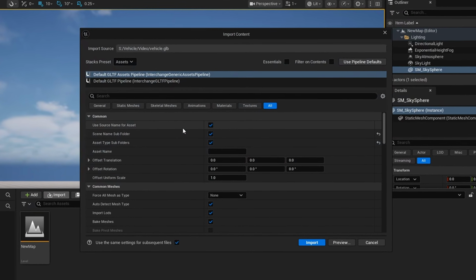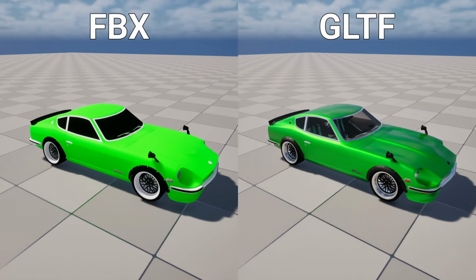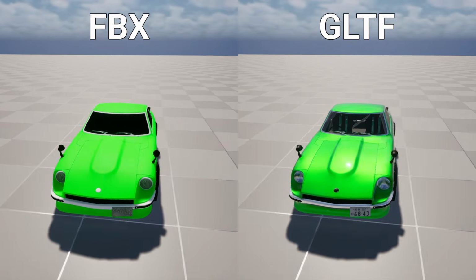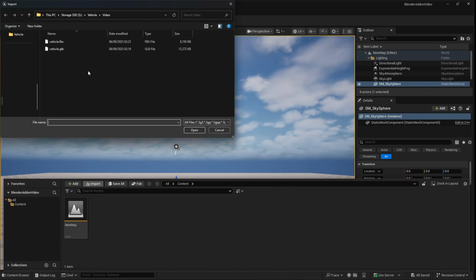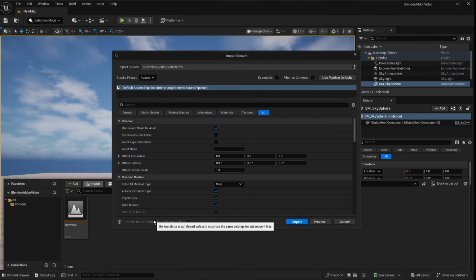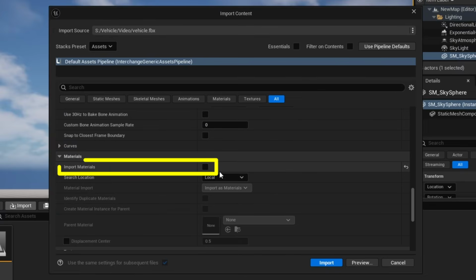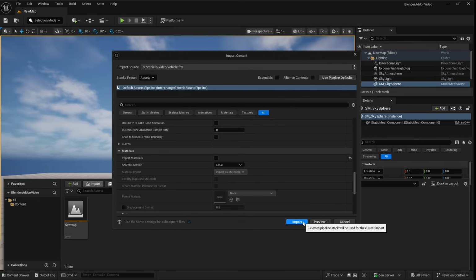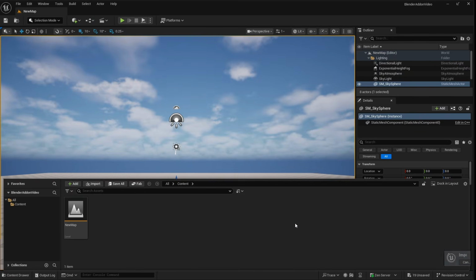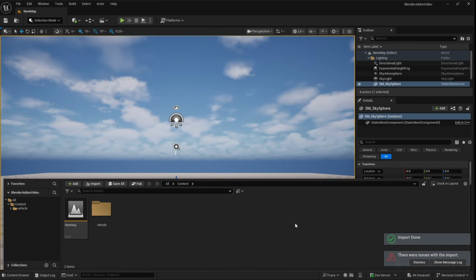But as I mentioned before, the materials imported from FBX files usually aren't too great. So most of the time when I import FBX files, I uncheck the Import Materials checkbox and then manually make and set up materials by myself. But that's just my personal preference. So after you click the Import button, after some time, you should have your vehicle assets imported.